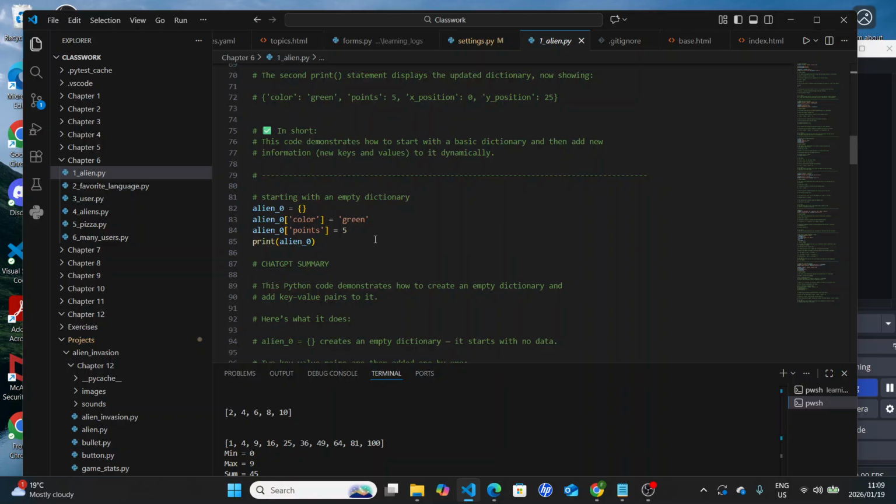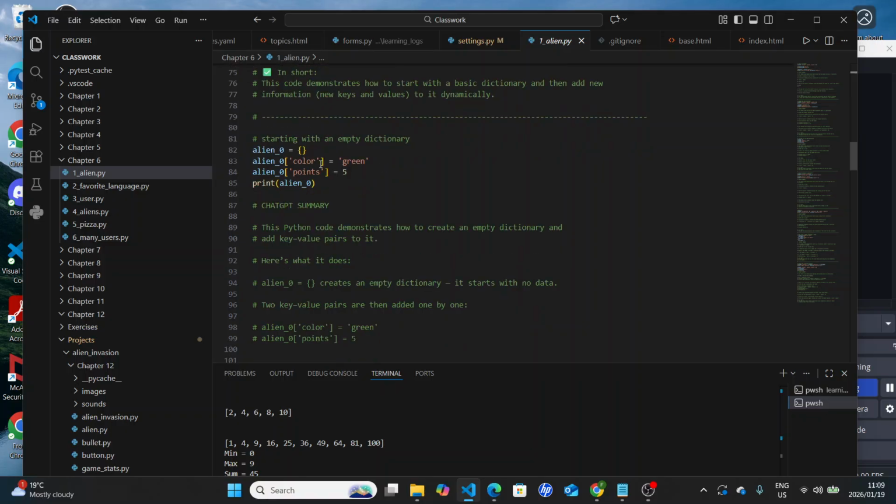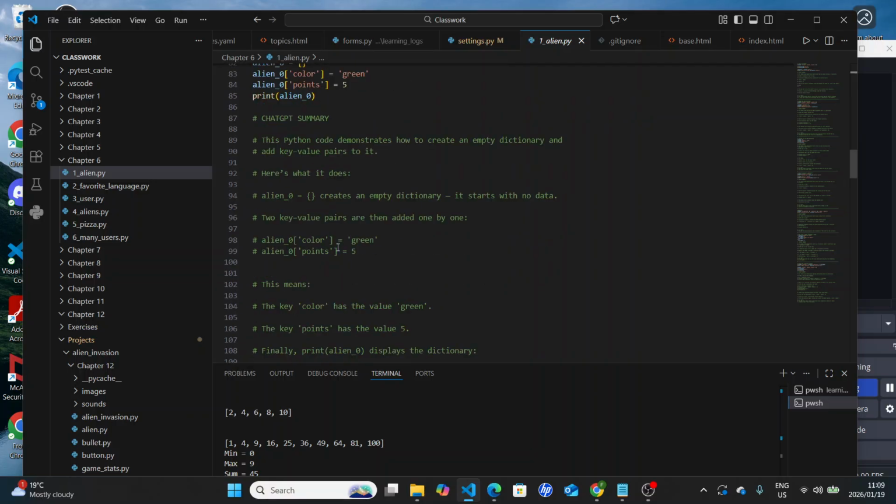In our next example, we demonstrate how to create an empty dictionary and add key-value pairs to it. First, we create the alien_0 variable, which is empty because there's nothing in it. Then we add the two key-values one by one: color, which equals green, and point, which equals 5. When we print alien_0, it gives us these two key-values.